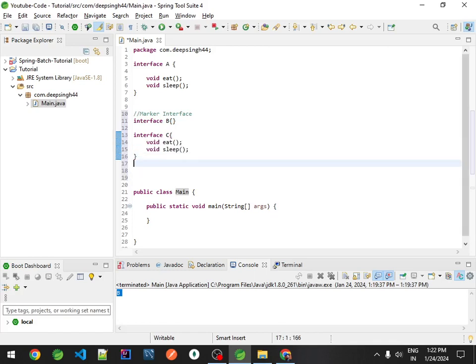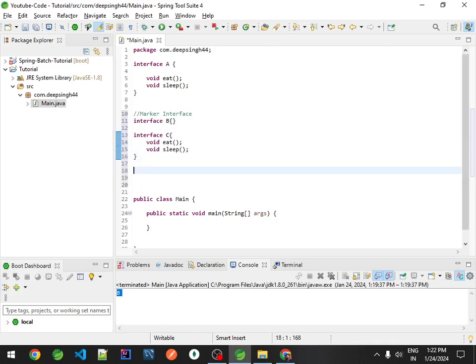Now the third one is the functional interface, right?